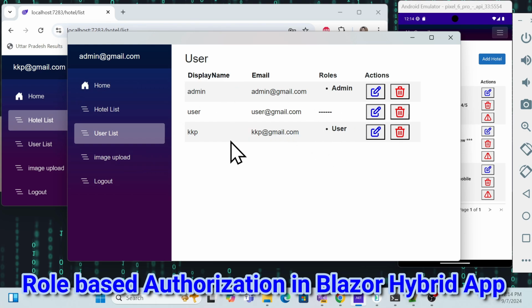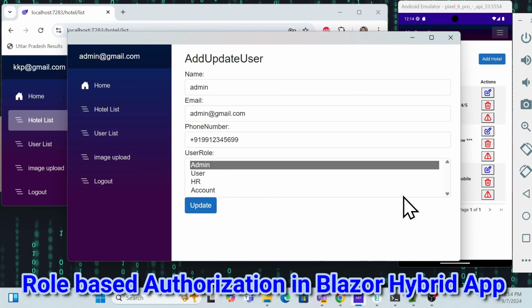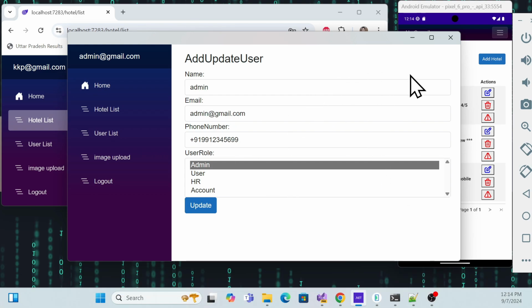Once I sign in, now if I click the user list, I'm able to see the user list, and I can easily manage users without any issues. That way we will implement role-based authentication and authorization in this Blazor hybrid app. So let's start the implementation.